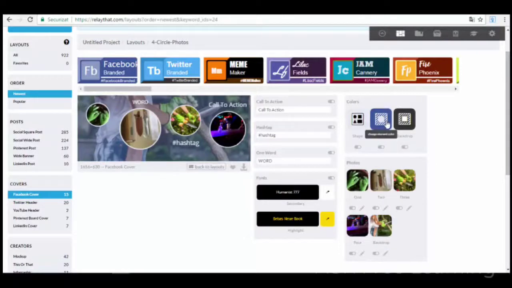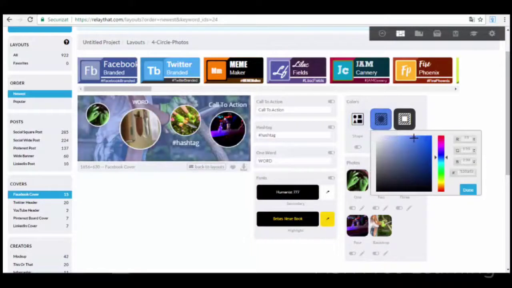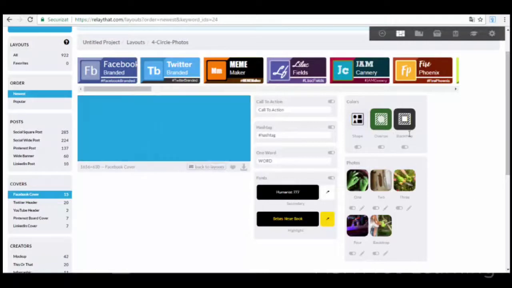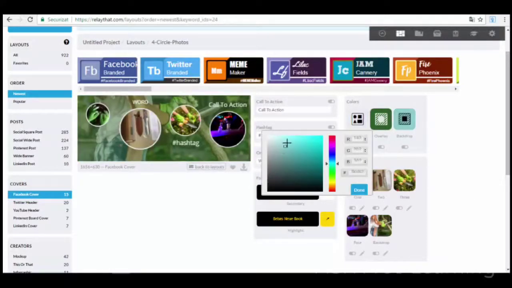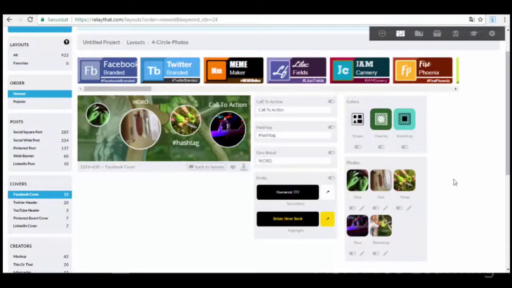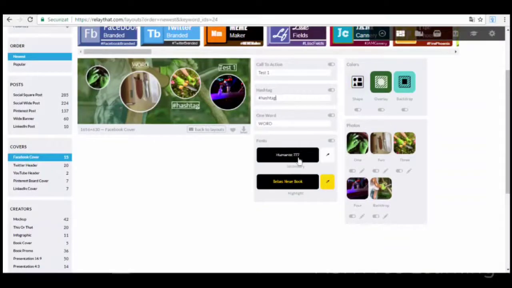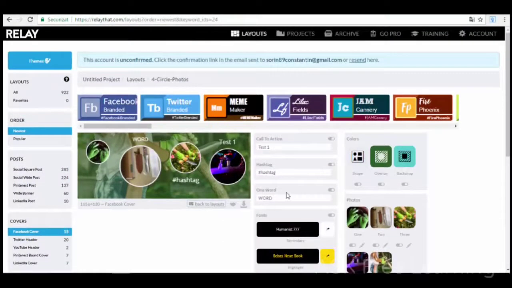The overlay, basically that fade overlay that we can see on the backdrop image, we can change that as well. Let's go maybe for something green like that. We press the button done, and we can even change the backdrop a little bit. But basically we don't have a backdrop, we have an image for the backdrop. Then we can edit the text that we can see here, like the call to action, test 1. You can see that it has been edited here, hashtag the same. Then we can change the fonts if we want to. Basically, this is how it works, guys.